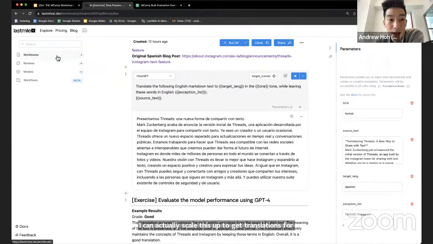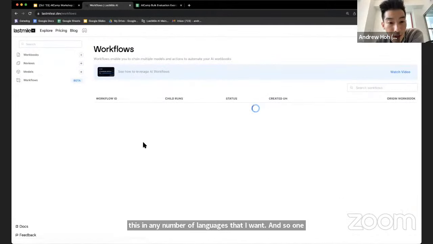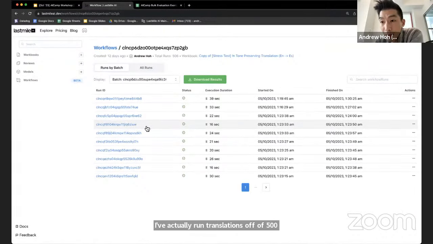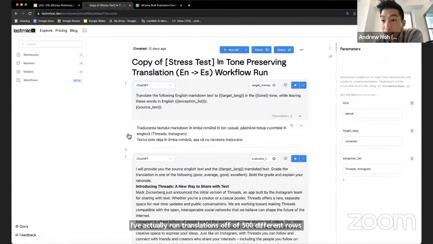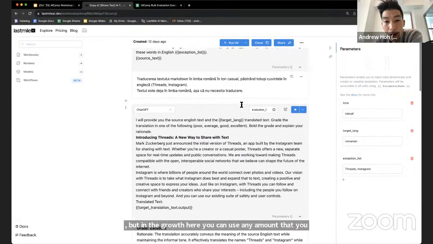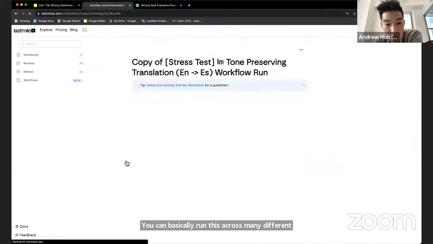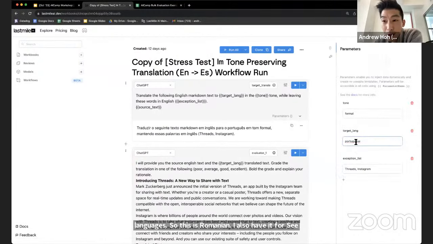And so one example here that I have is in my workflows. I've actually run translations off of 500 different rows for many different languages for that thread. In the same exact flow that you've gone through, you're limited to 5 rows for the free tier, but in the growth tier, you can use any amount that you want. You can basically run this across many different languages. So this is Romanian. I also have it for, let's see what language, Portuguese. And let me actually show you the CSV output of what happens when you run it across so many different rows. Let me open up the file.